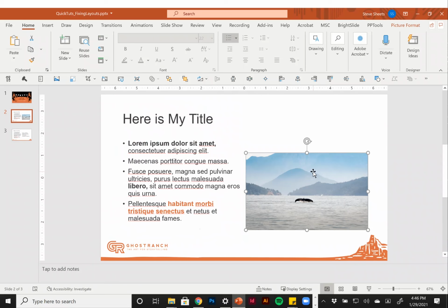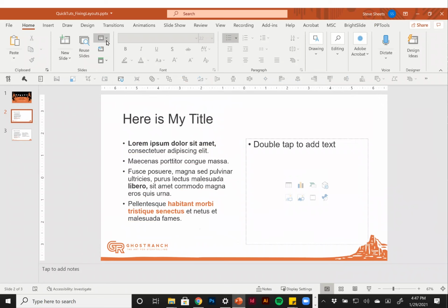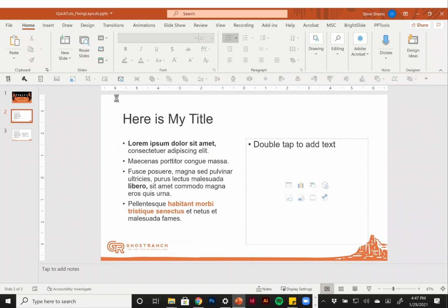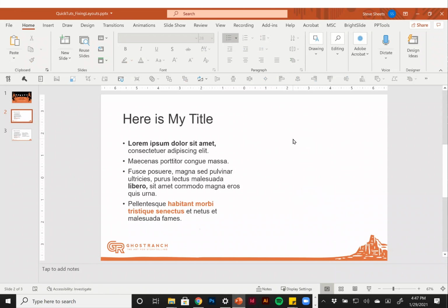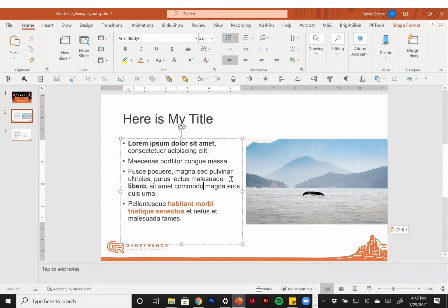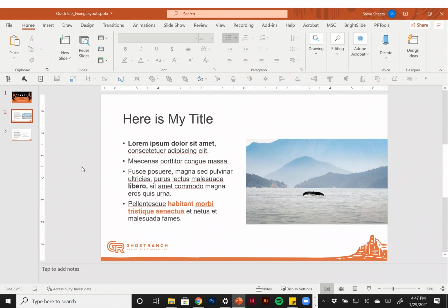One thing I'm going to try real quick, we'll see if it works. I'll undo that. I'm going to press Control X to cut the picture. I'm going to reapply the layout without the picture on there. Delete this placeholder, and then paste the picture, and you can see it went right back into place. Only thing left for me to do is tuck that back in, and there you go.